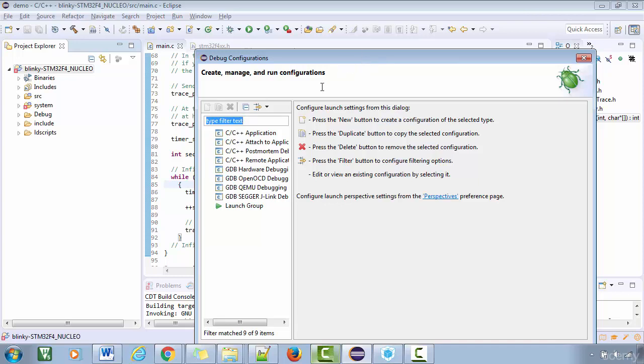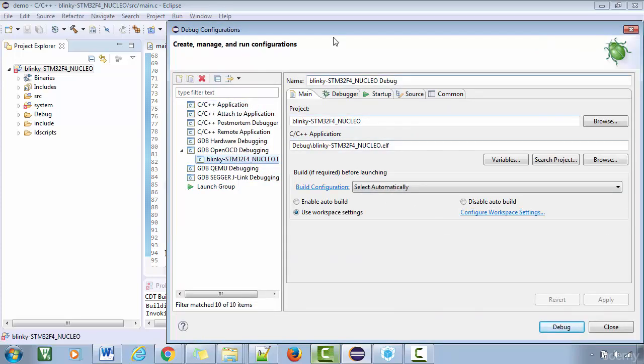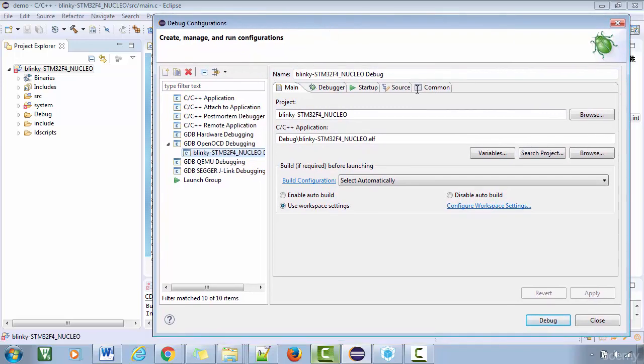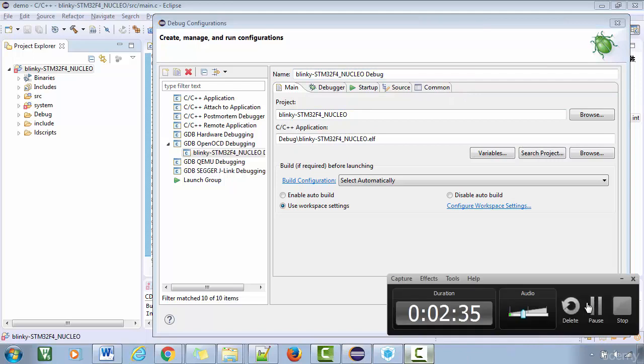What you do is click on this GDB OpenOCD debugging and then click on this plus icon here, launch new configuration. You can see that automatically these two fields are populated with this information. This is the name of the debug configuration for this project. So let it be, don't change that. You can even change it and give a new name, no worries.